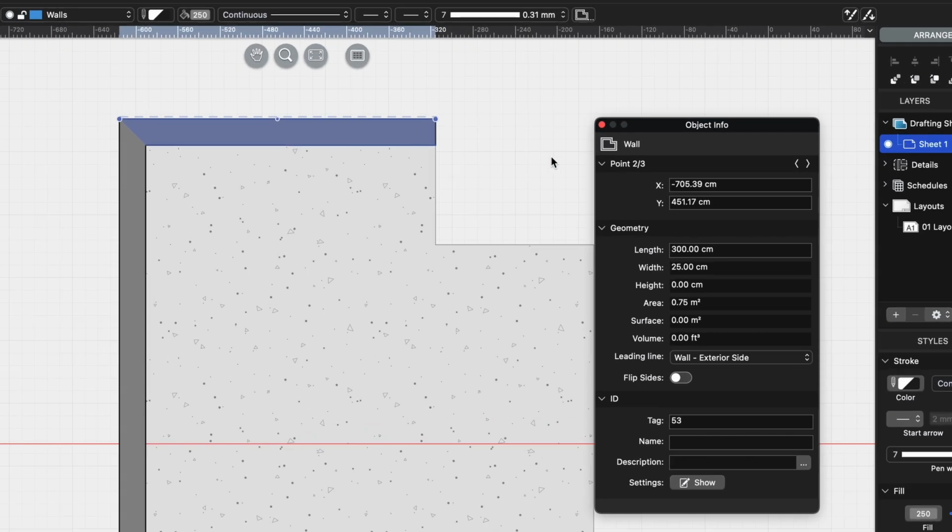When a wall is selected, you can see and modify the coordinates of the handle points, the geometry, length, width of the wall, its height, and also read the information about the area, base area, and the surface and volume. You can change the leading side, you can flip sides if you want, and you can attach information. You can change its tag and give it a name and even enter a description or show the settings panel.